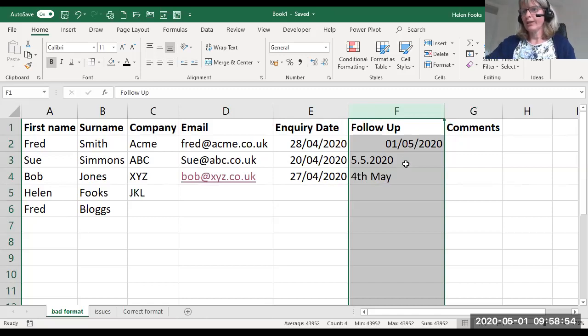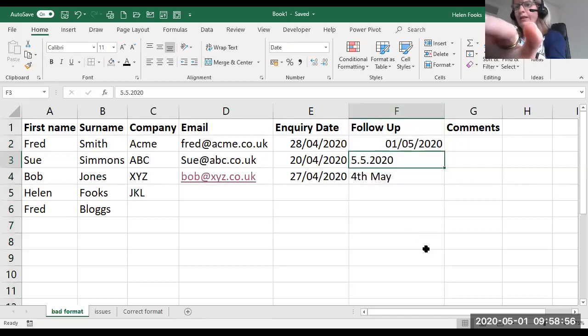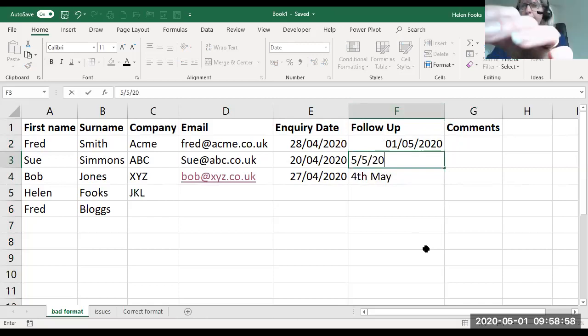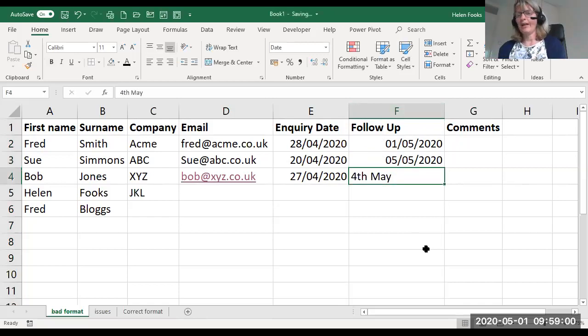So I'm going to change these dates. So we're going to put in 5/5/20. And it does pick up the fact that it's 2020. You don't need to type 2020 in full. And you'll see it's now moved that date over to the right-hand side.